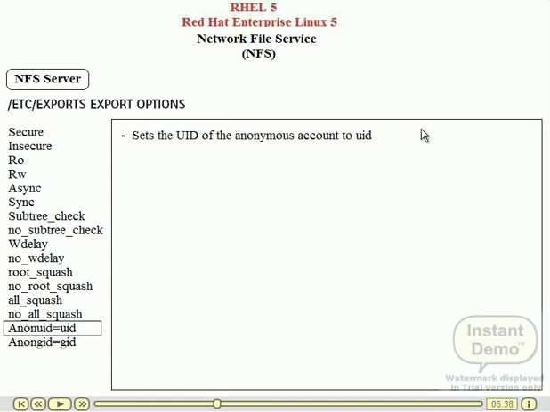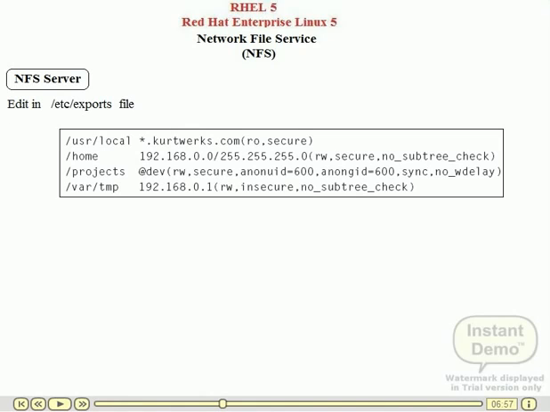Next is anonuid=UID. Using this option, you set the UID of the anonymous account to UID. Next is anongid=GID. It means using this option, you set the GID of the anonymous account to GID. So this is the list of options.